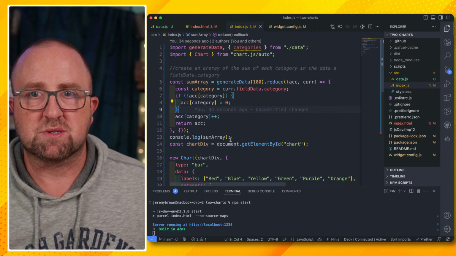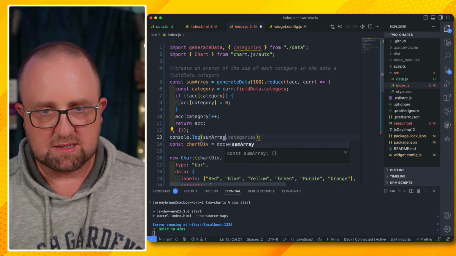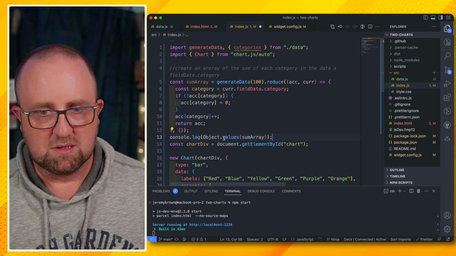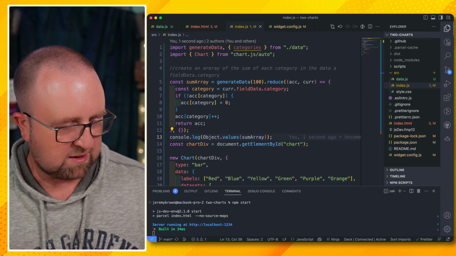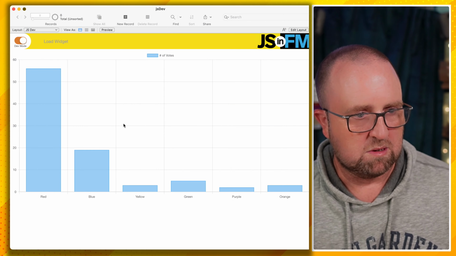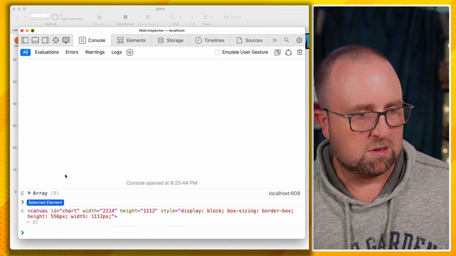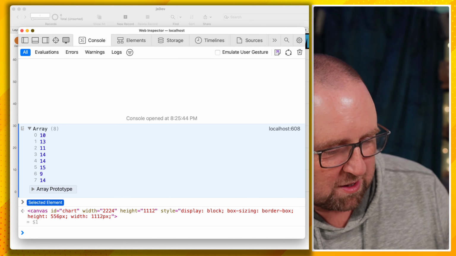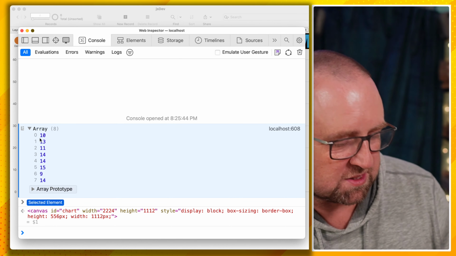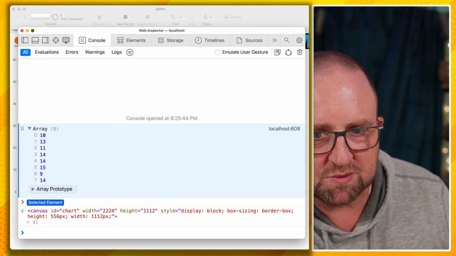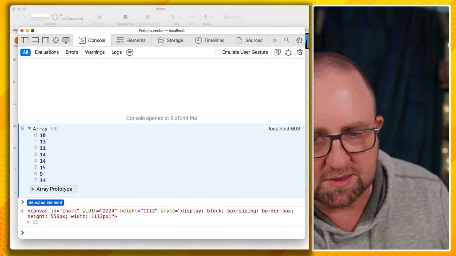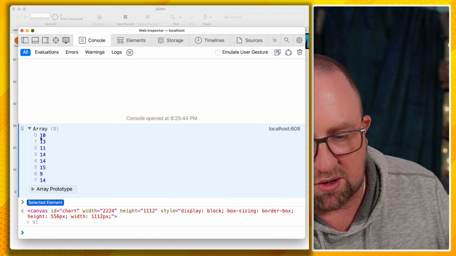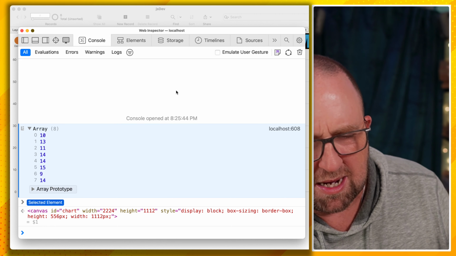Oh, you know what? I'll just do this. Dot, let's do Object.values. I think that's what I want to do. That's exactly what I want. Great. So this is just returning the results. Okay, so this is exactly what we want. This first value in this array is always going to be category A, B, C, D. I hope.